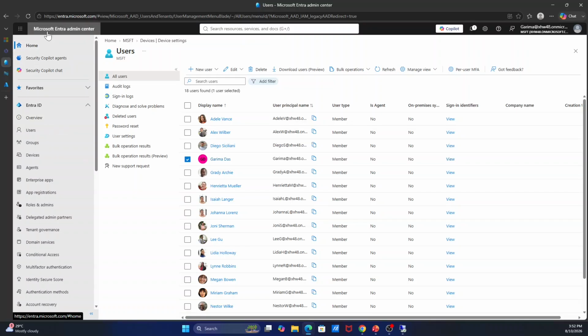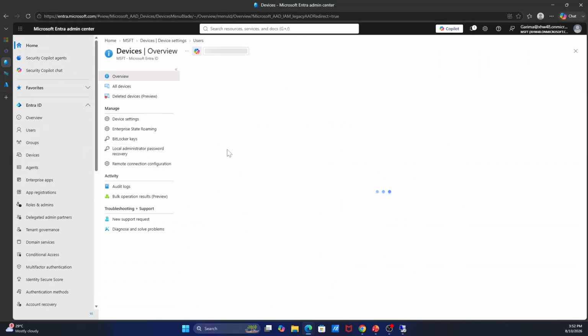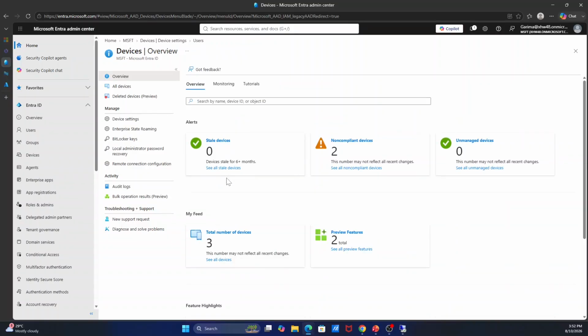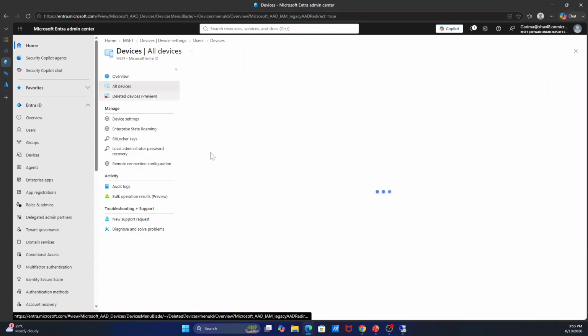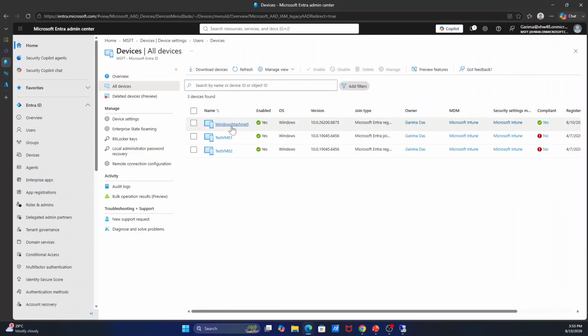To do that, you should go to the Entra Admin Center and click on Devices. Initially on the overview, you should be able to see if the device has occurred, but under All devices, the device would be showing up. And if you see it, now you will see the difference.